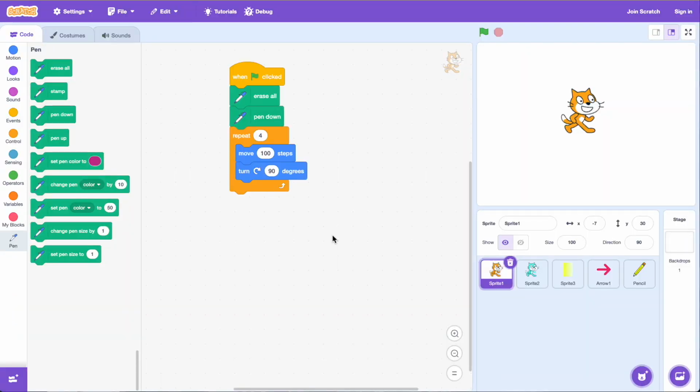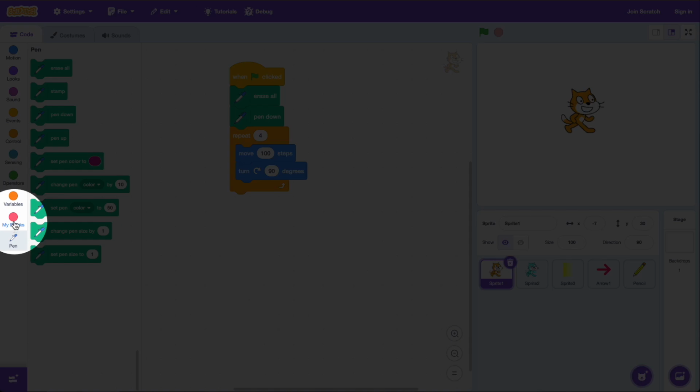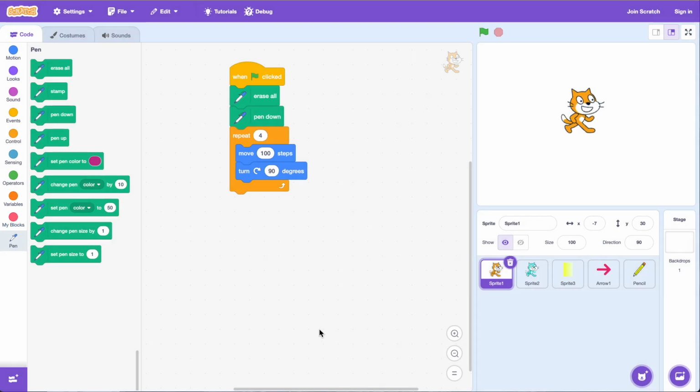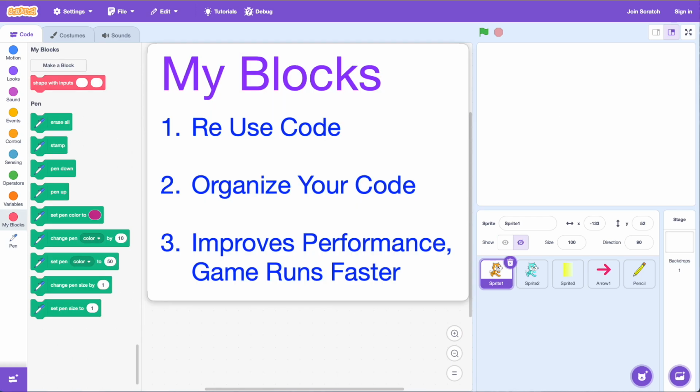Alright guys, in this video, we will be talking about My Blocks. We're going to go over how to make My Blocks and what the benefits of My Blocks are. So basically, My Blocks has three benefits.